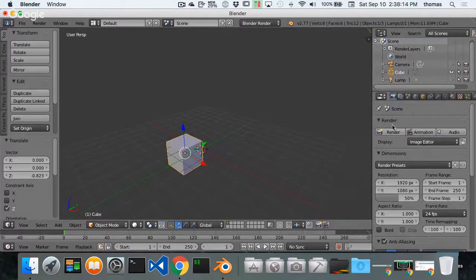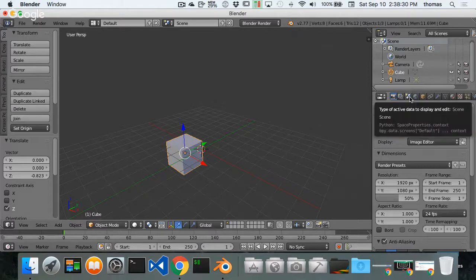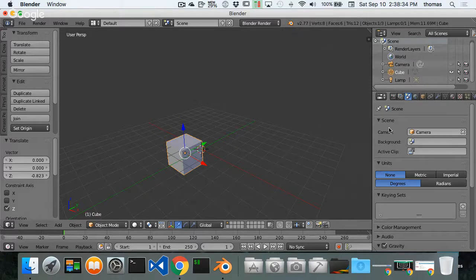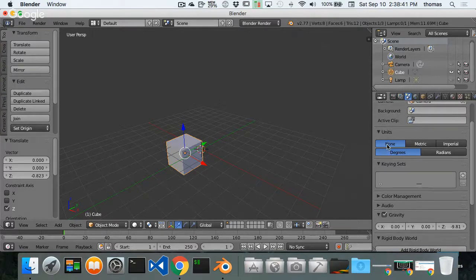Unity, right? Remember that we have different tab sets here, right? When I'm selecting an object here, this is a cube, this is context sensitive, right? But I also have a bunch of these tabs. The one I want to focus on is the third one from the left, which is the scene tab. If I click on the scene tab, notice that my scene has got a camera and my background. Oh, hey, there's the units. Right now, it says none. That means that the default is set to Blender units.